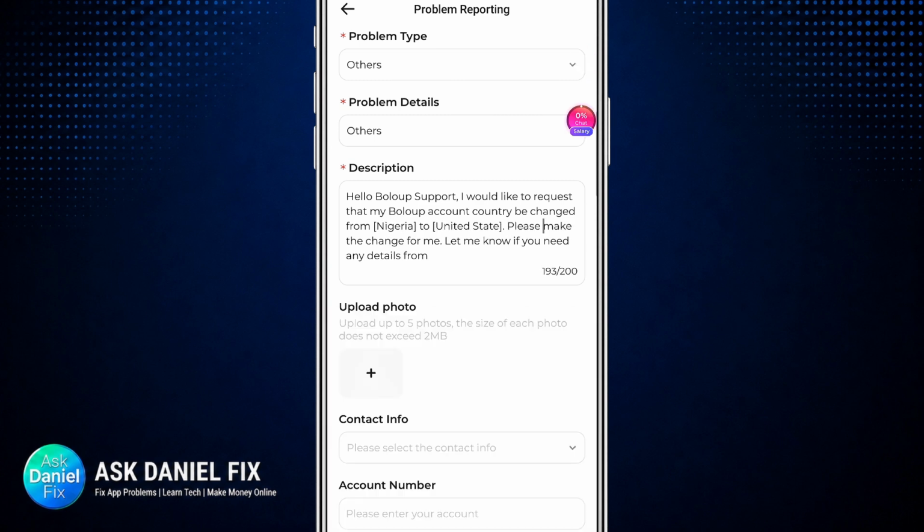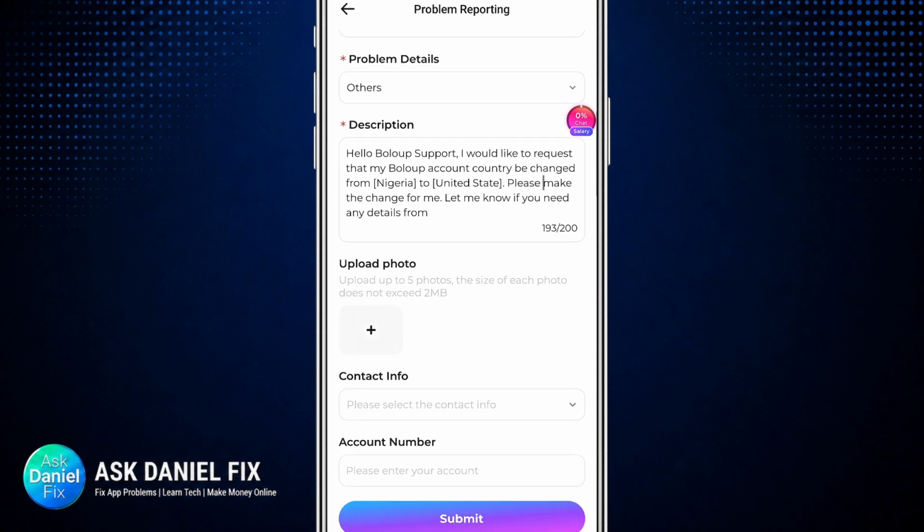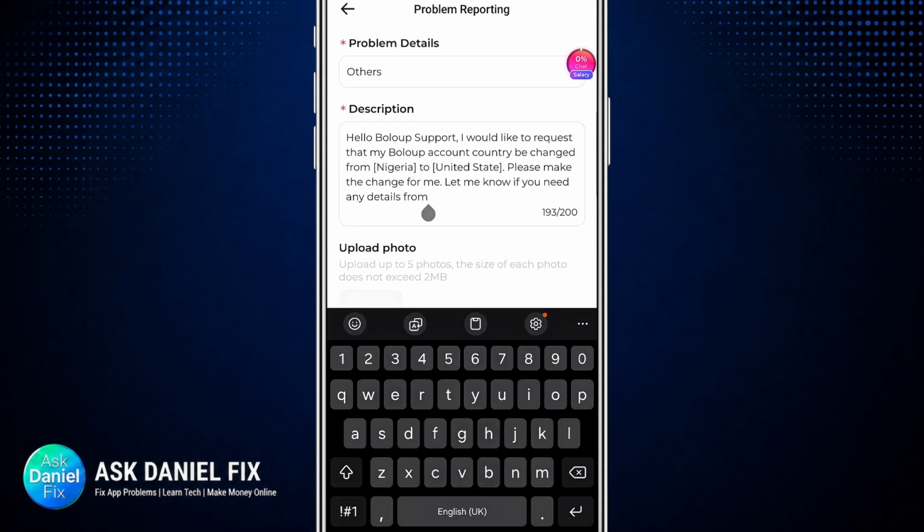So looking right here, it says hello Boloup support, I would like to request that my Boloup account country be changed from Nigeria to United States. Please make the change for me. Let me know if you need any more details from me. Alright, so this is it.